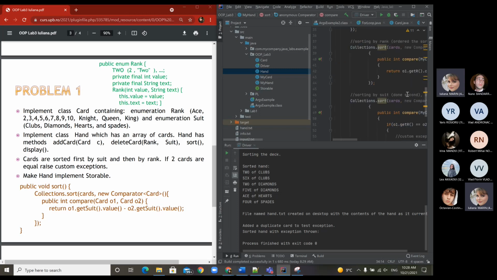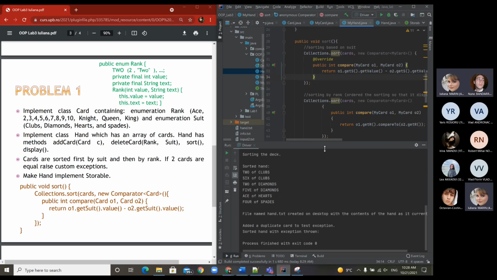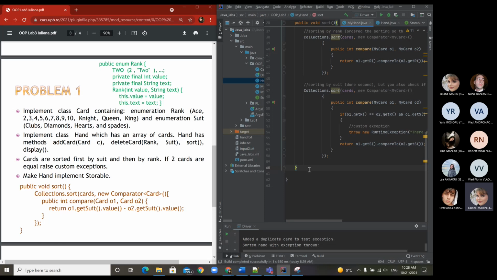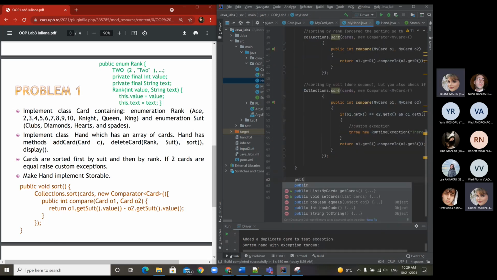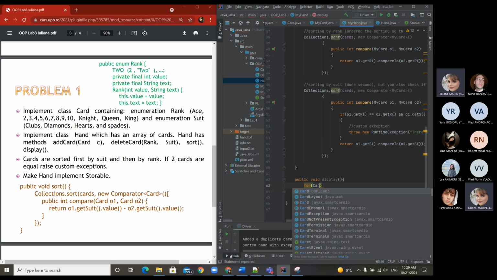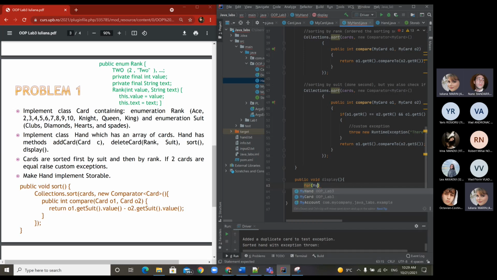And display would mean to go through all the cards. This is for closing this method. And display is a public void display. In fact, you have a for my card c in cards, you will have a cout of c dot toString.